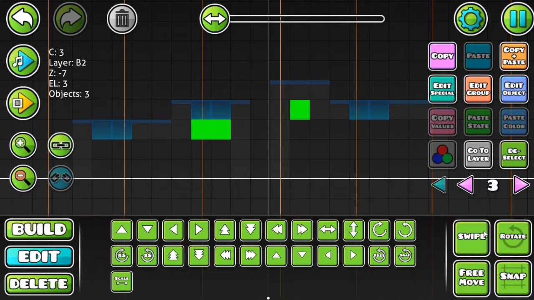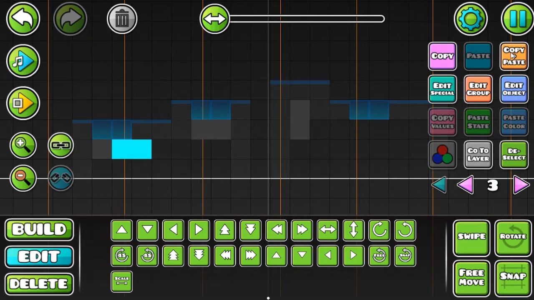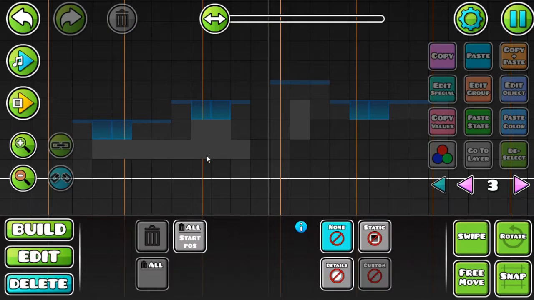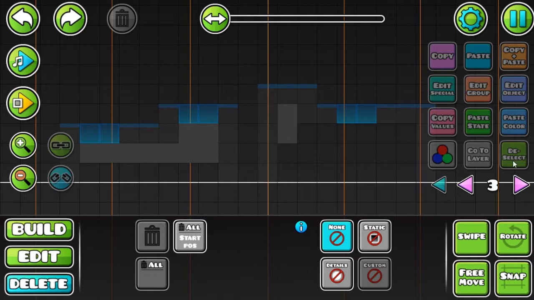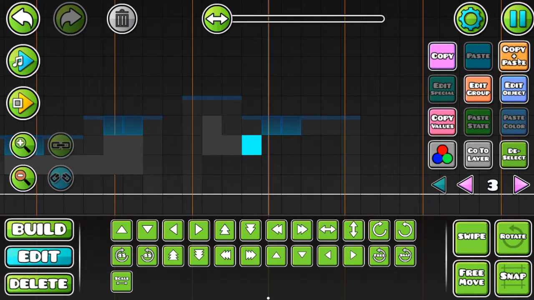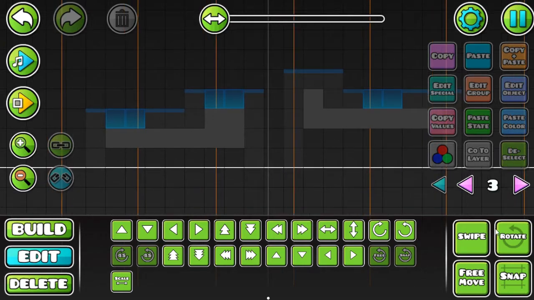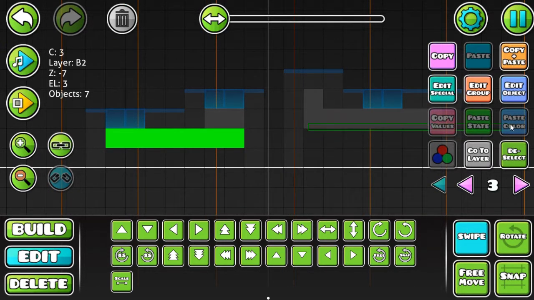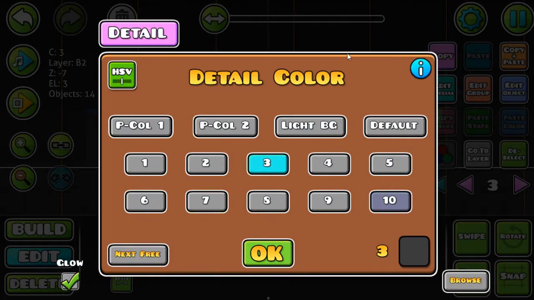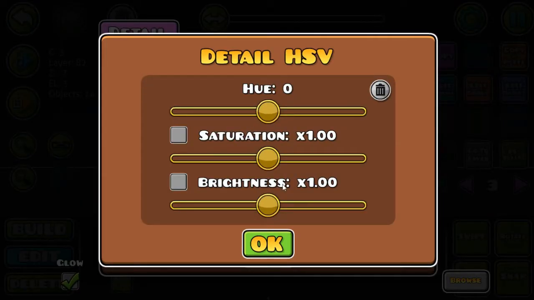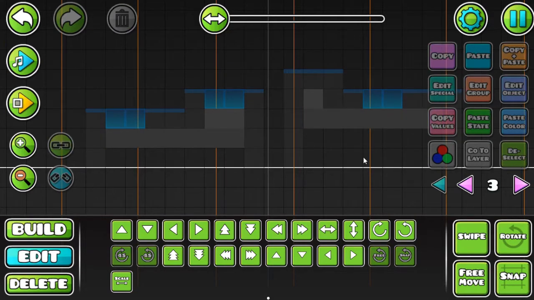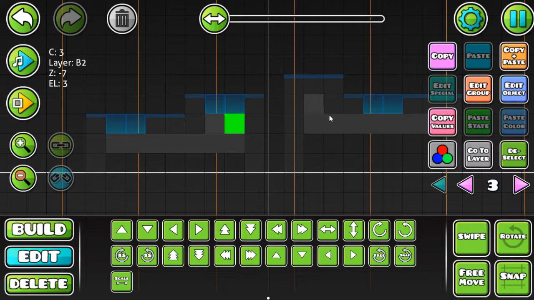Select these objects and copy paste it and then move it by 1 block down. Now we must fill the second row of these objects. And now select all the second row objects. Now go to the HSV by clicking on the edit object and then click on HSV. And then brightness to 0.90. And now it should be a little bit darker than the first row of objects.